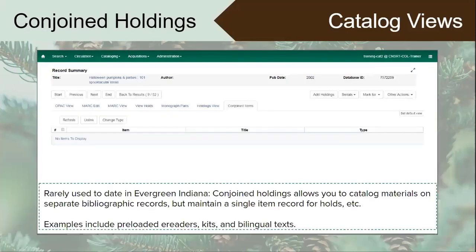The next tab is Conjoined Holdings. We have made pretty much a consensus decision, although it isn't in policy yet, to not use conjoined holdings unless there is a situation where nothing else will fit the bill as far as it working in a way for your library. They have been rarely used so far within Evergreen.